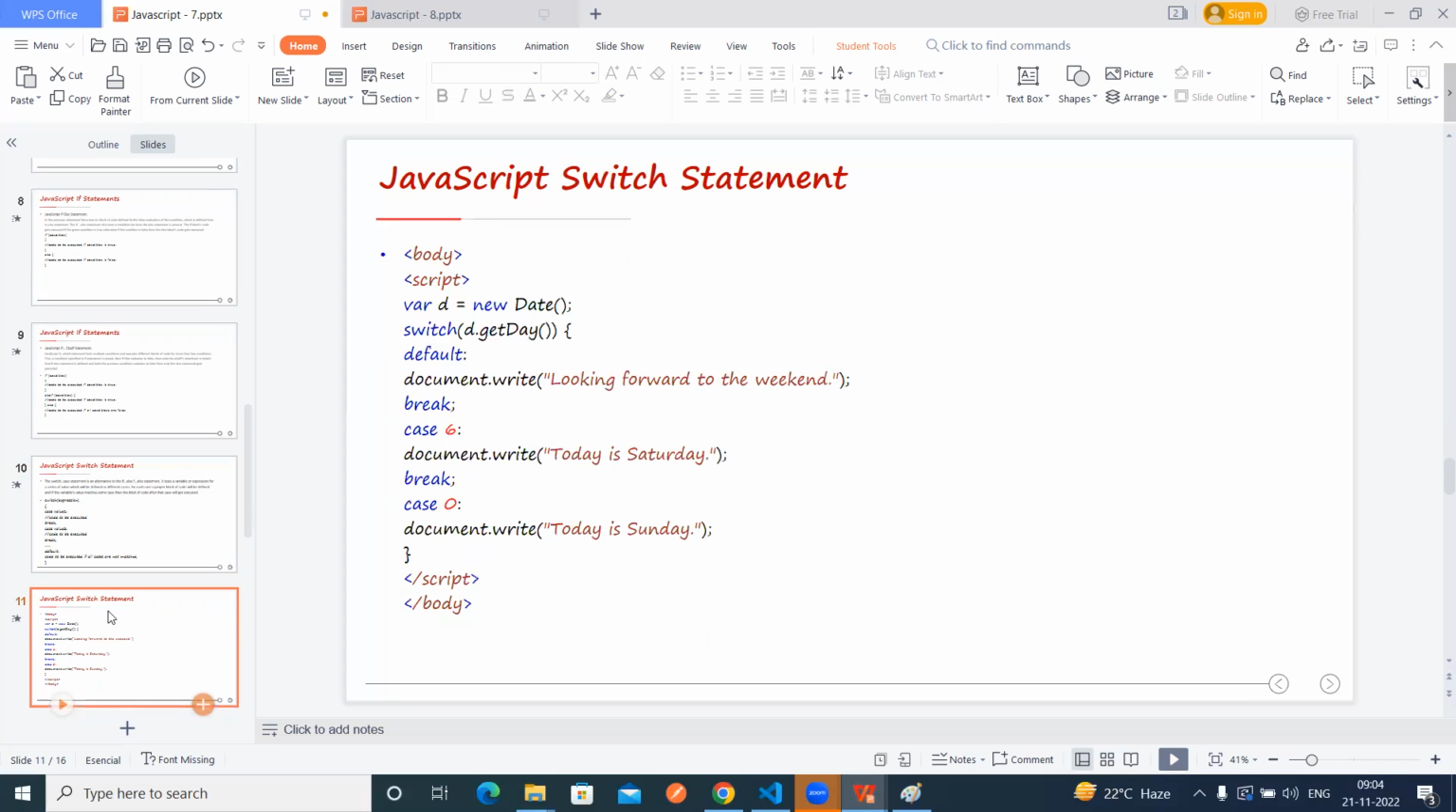Now here you can see an example. We are checking a date. What is today's day? Depending on the day, we are writing the cases. Here we are checking six cases. Previously we could check only three statements, either greater or smaller, that type of thing. Here we are checking six cases. First, we are getting the value from the day.